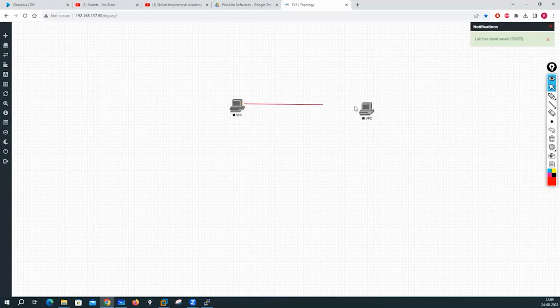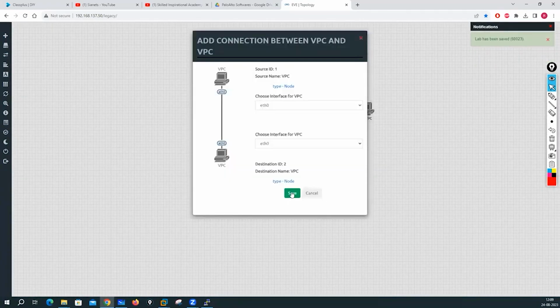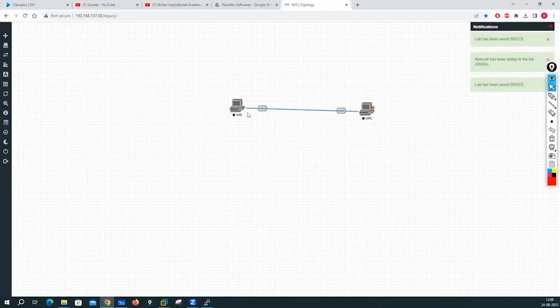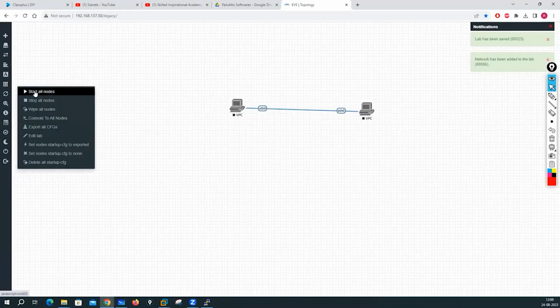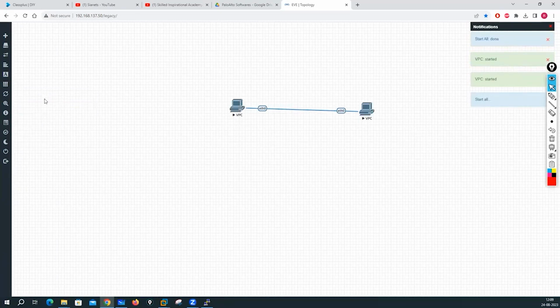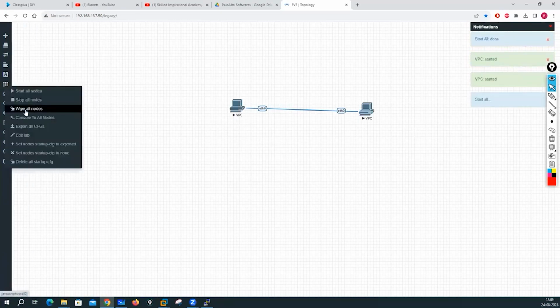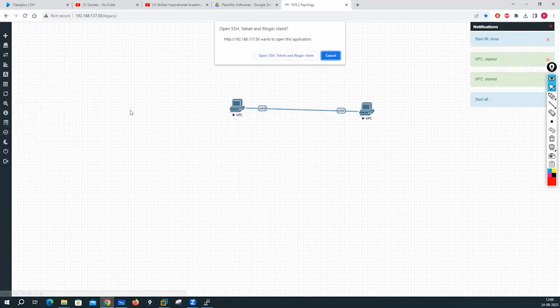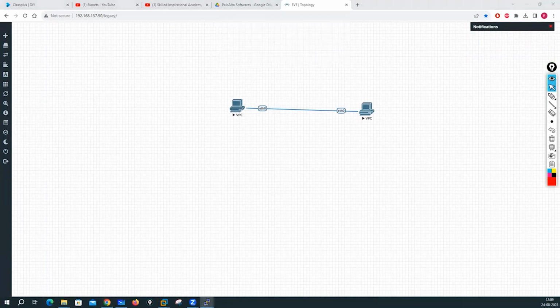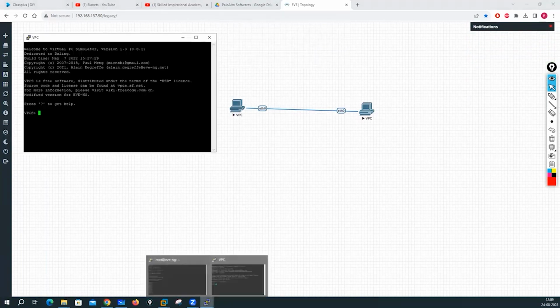You can see this plug icon. This is how we connect. Now if you want to start both nodes together, you can go here into more actions: start all nodes, stop all nodes, wipe all nodes. I want to stop all, start all nodes. If you want to take the console of both devices together, you can click on console to all nodes. It will open the console of both the nodes.